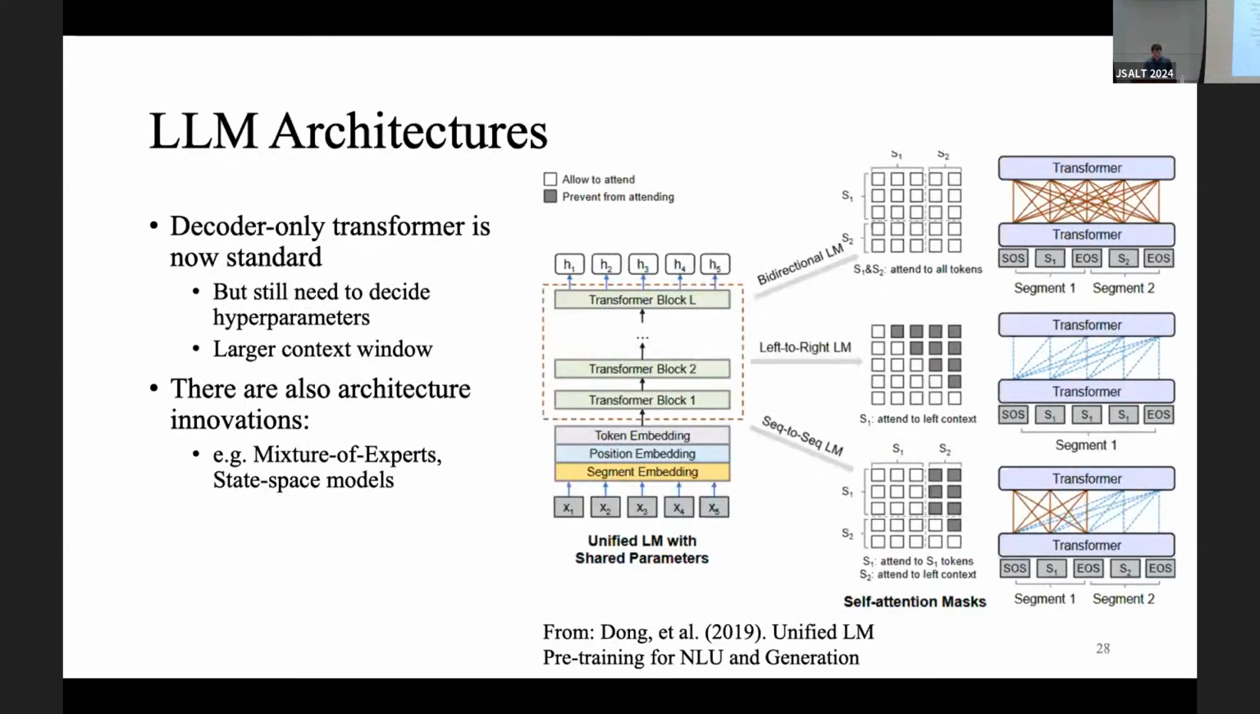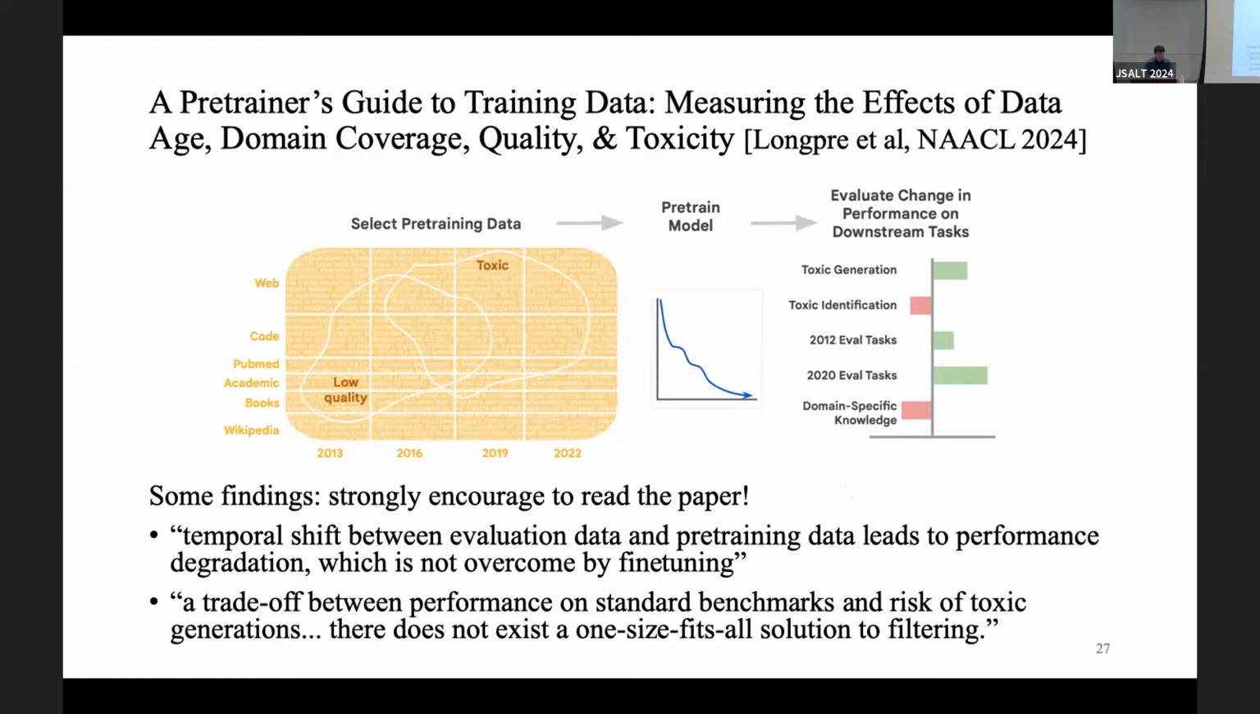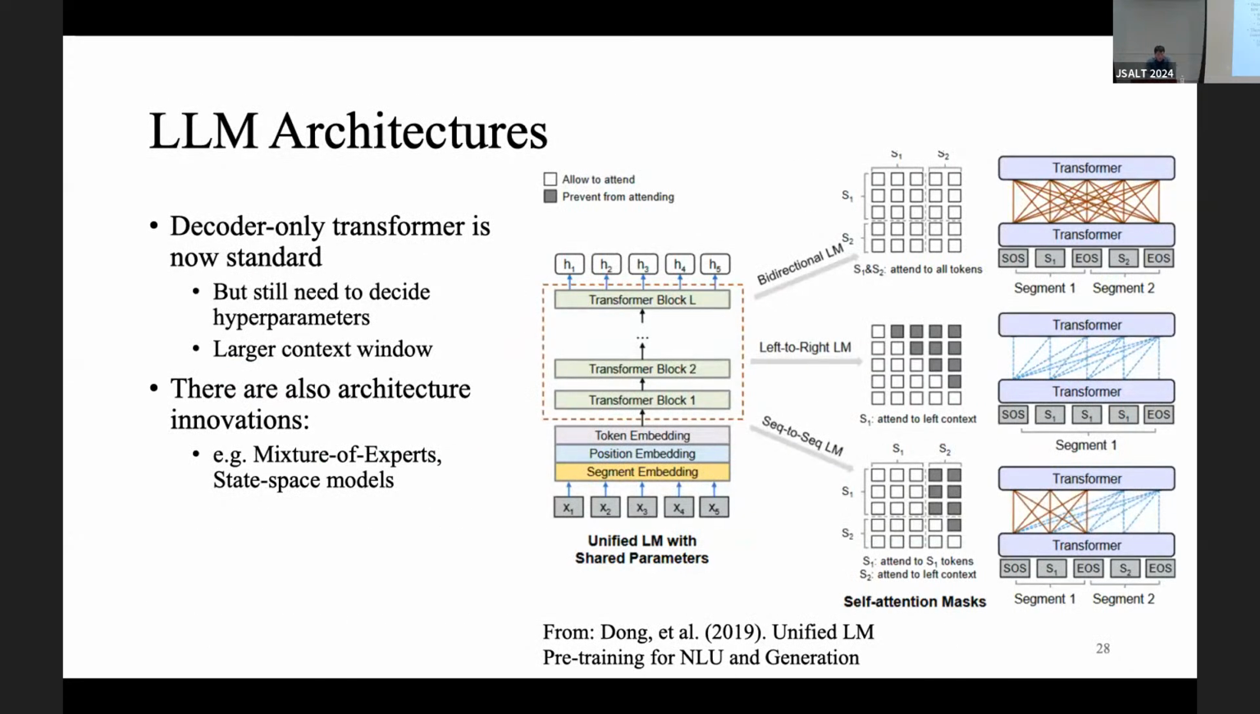All right. Now second is architectures. So now you're done with data preparation. You want to start training a model. First thing is you decide what kind of architecture you use. This picture just shows you can have an encoder-decoder model, an encoder-only model, or a decoder-only model. Decoder-only models are pretty much standard now.